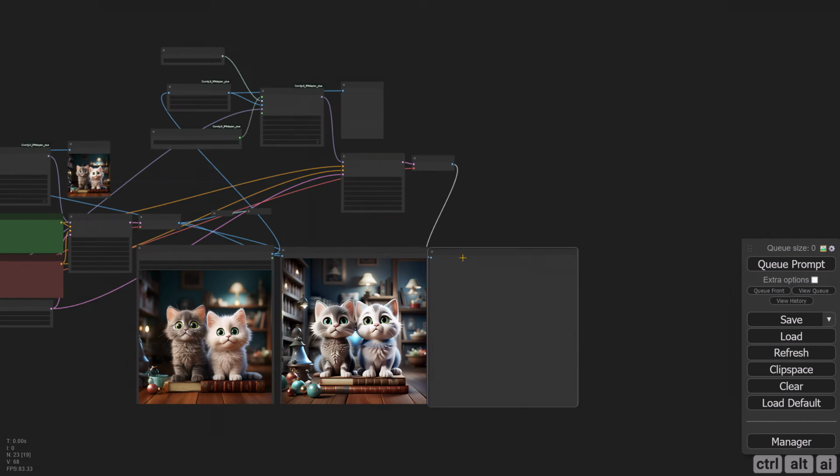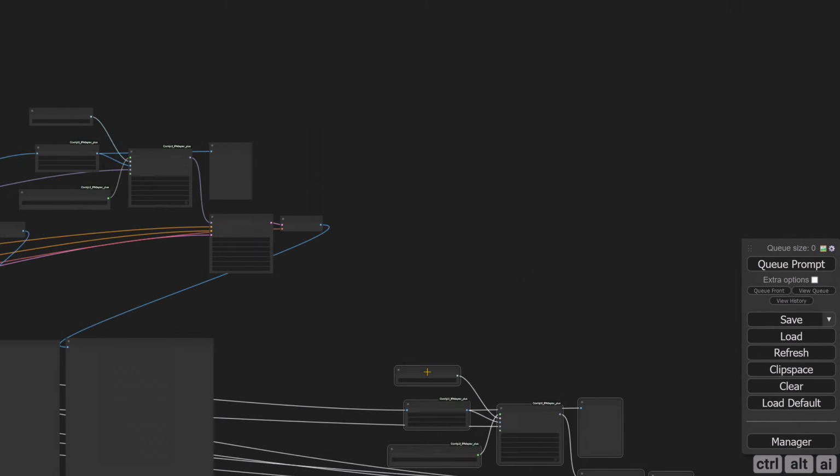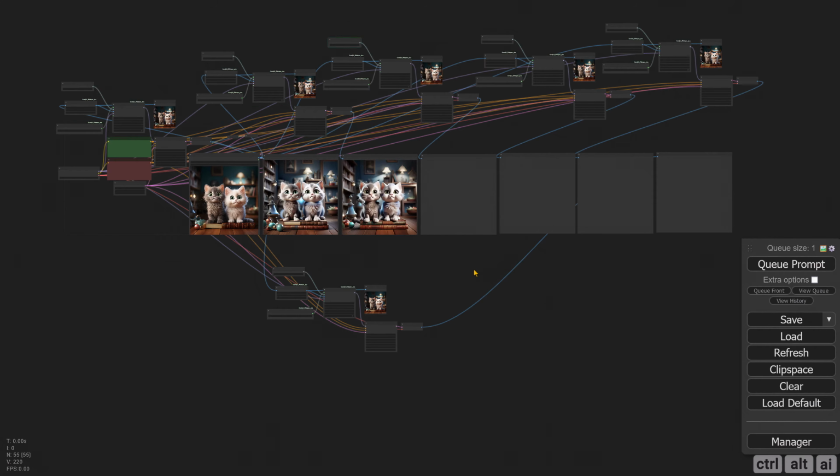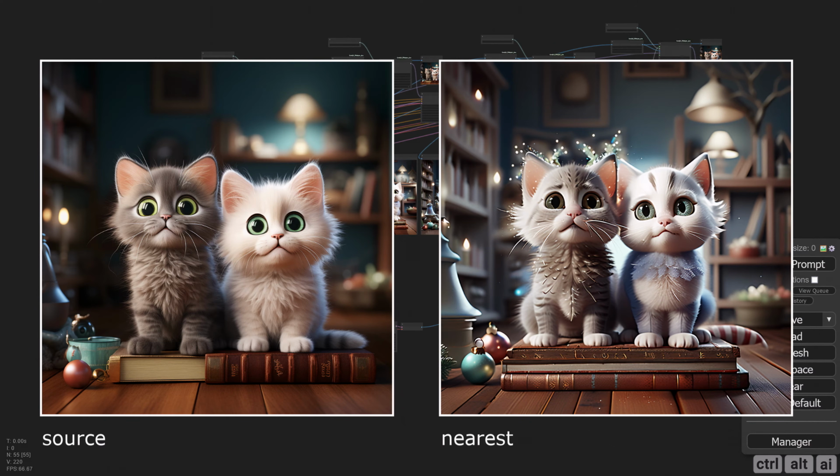I am duplicating the nodes 5 times. This way, we can compare the cropping method results in the prep image for the clip vision node. The cropping method you choose in the node affects the generation. For the tutorial, I used the first Lanczos method for cropping. I find it the best.